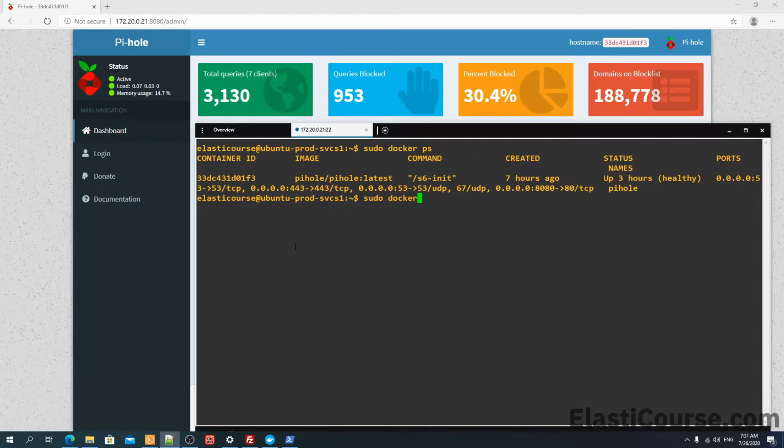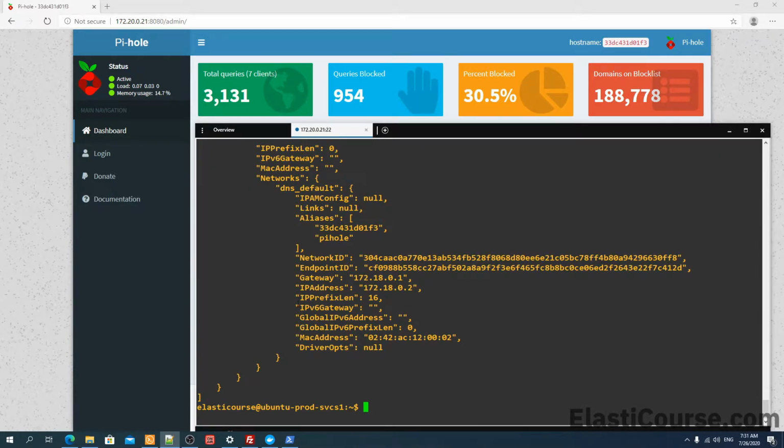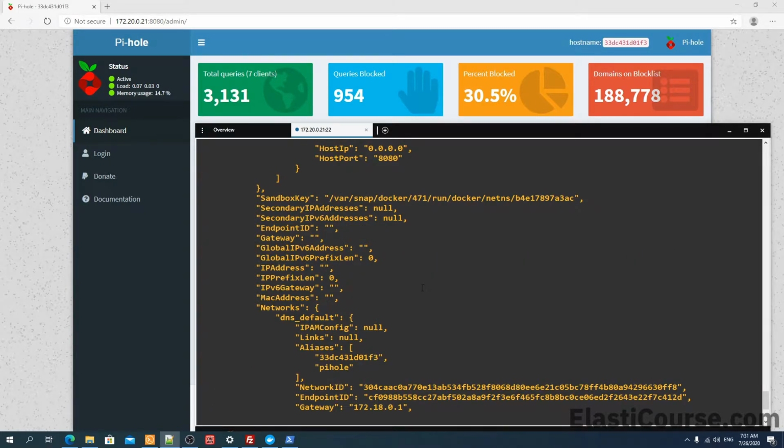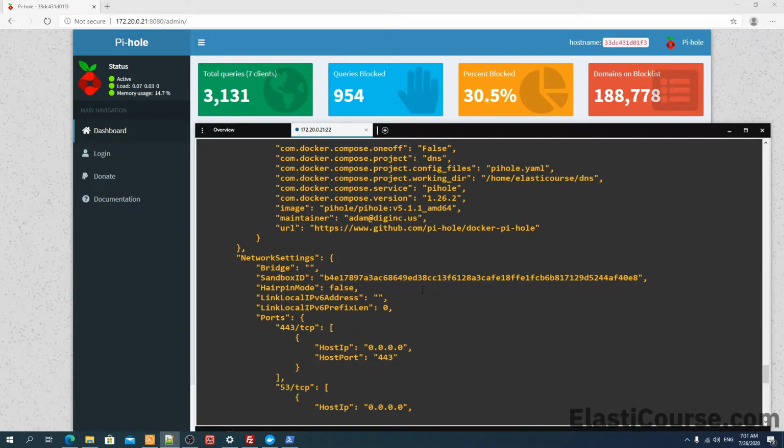So I'm going to use the docker inspect command, which allows me to see inside any container, and I'm going to look specifically for the container I'm trying to migrate. In this case, it's called Pi-hole according to the names. So I'm going to inspect this container. This will show me all kinds of information inside, like the network, all the port assignments, the host names, all information you would need to manage your container.